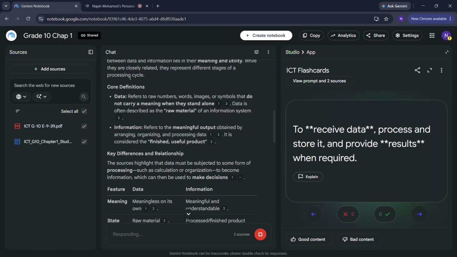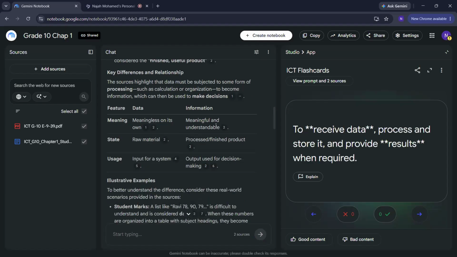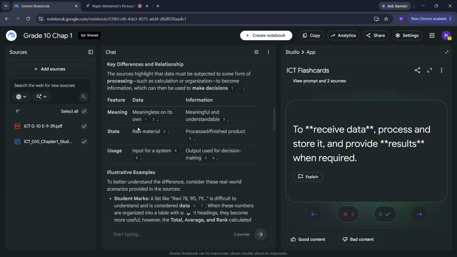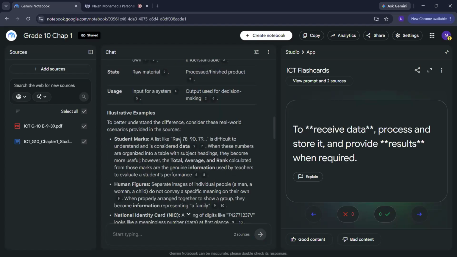For example, I had asked what is the difference between information and data. It has given the core definition. Data refers to raw numbers, words, images, or symbols that do not carry meaning when standing alone. Data is often described as raw material. Information refers to meaningful output obtained when arranging, organizing, and processing data. So they have given you the full definition.